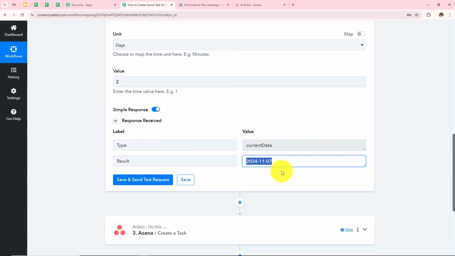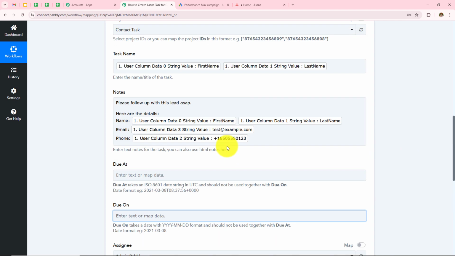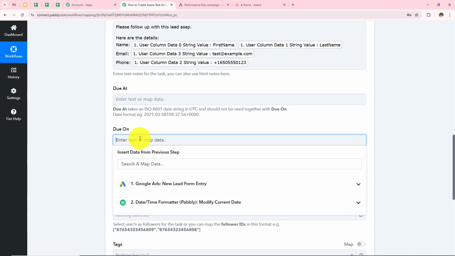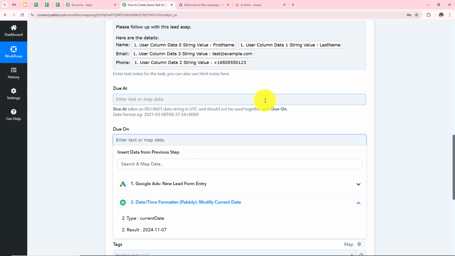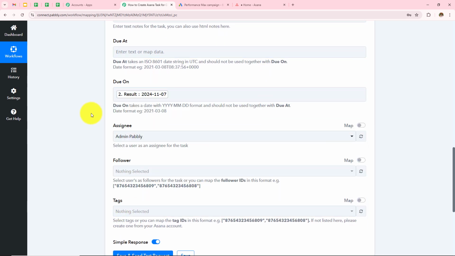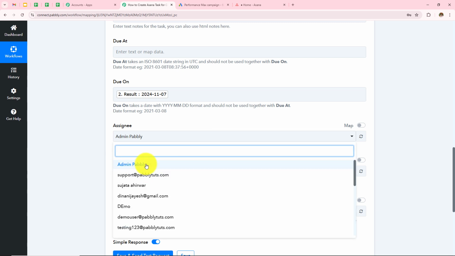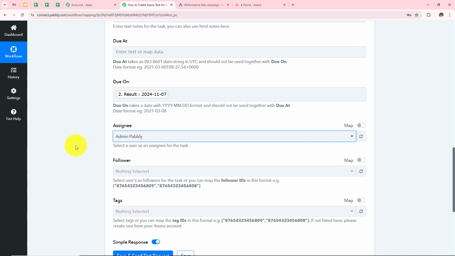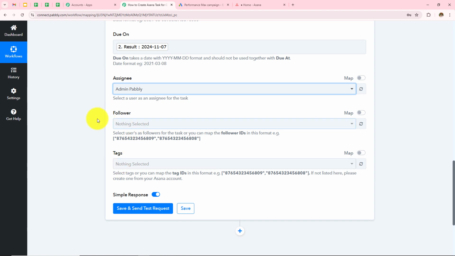The current date today is 5/11/2024, and I have received the response for the due on date, which is 7/11/2024. Now I am going to map this date that I have received in my action step. So over here in my due on, I am going to click on this Date Time Formatter and map the date that I have received from this action step. Now in the assignee, I am going to select this as admin Pabbly, and then the follower and tags are not required fields, so I'm going to skip this.